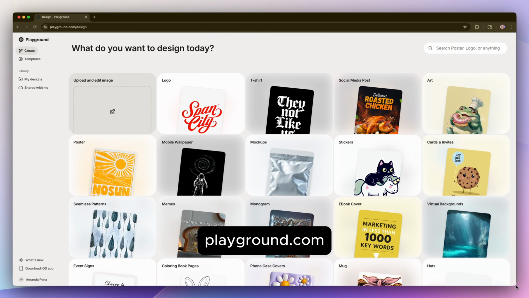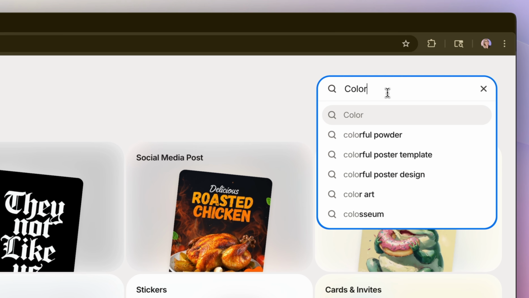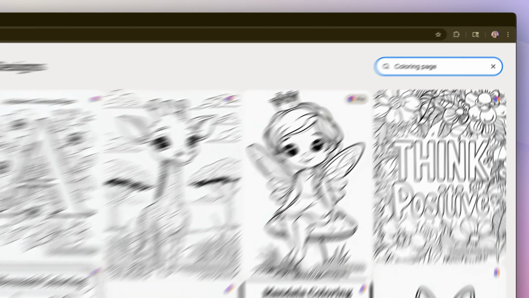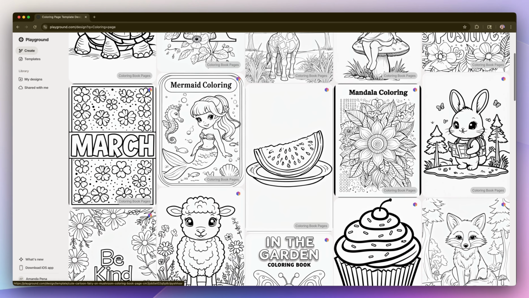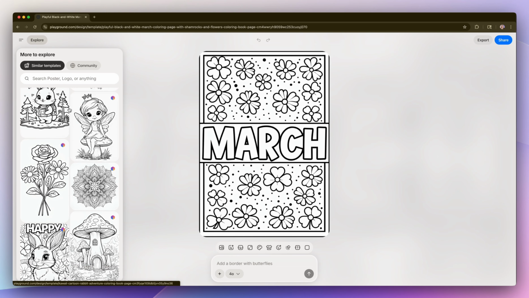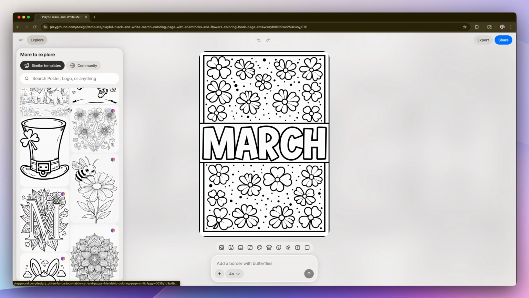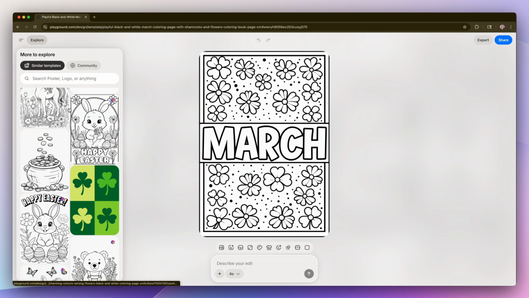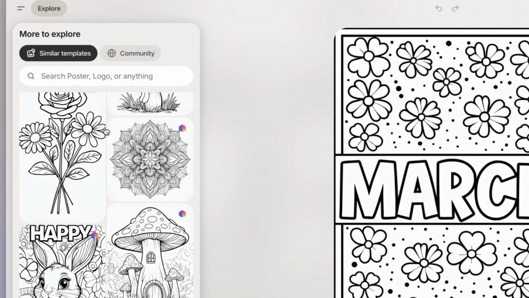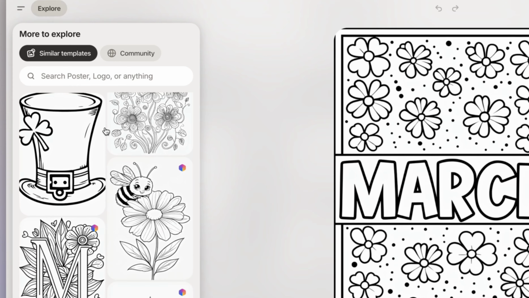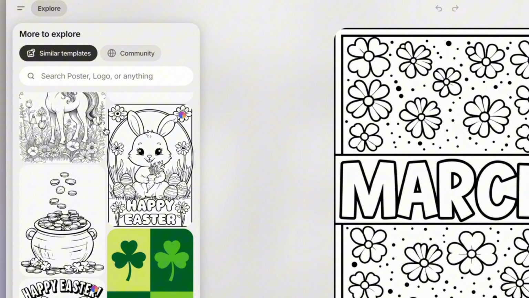Watch. So first I'm going to go to playground.com and I'm going to do a search for coloring page. There's a large catalog that you could choose from and even edit. These do have commercial use, so I could easily resell them. So I'm going to select this March design right here. And as you can see on the left-hand side, there are similar templates that we could use for additional months or different types of designs.